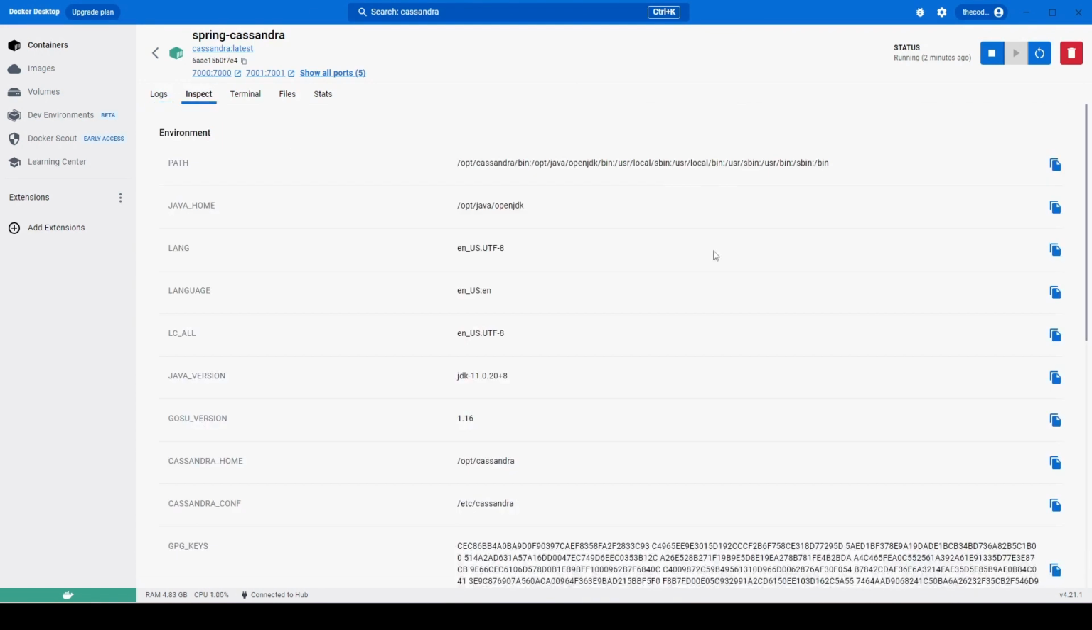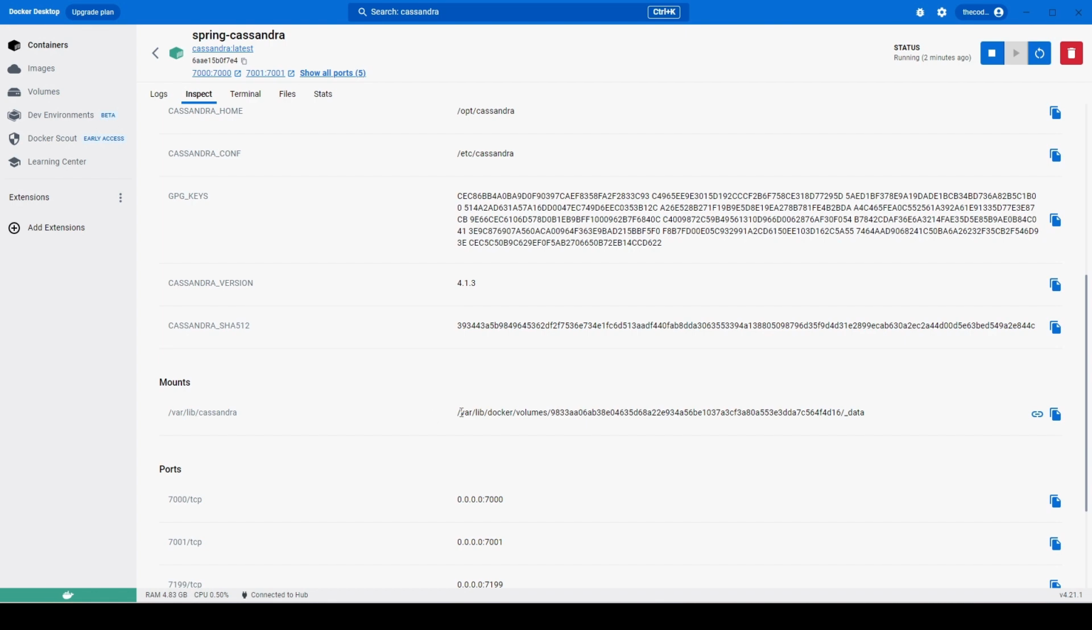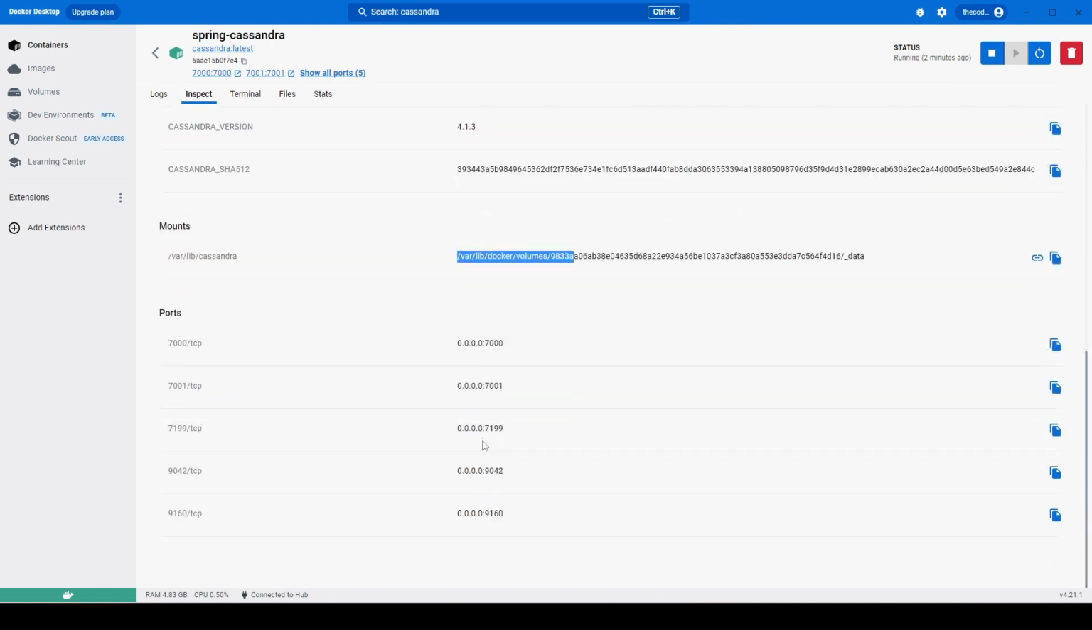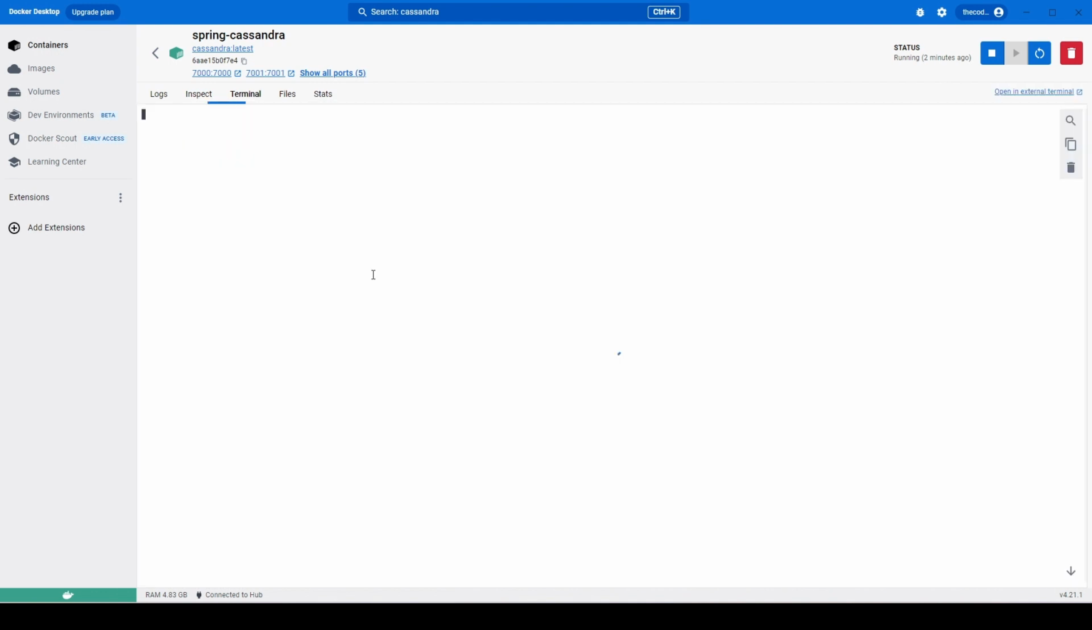As always, we can inspect the properties under this tab related to the Docker image and Docker container. So we can see the mounts, we can see the ports between the Docker container and the host machine, and we have access to this Docker container using this terminal. So we can interact with this Docker container, which we will do shortly.